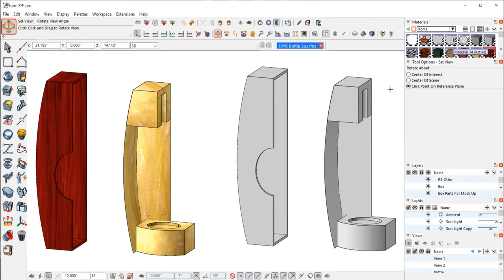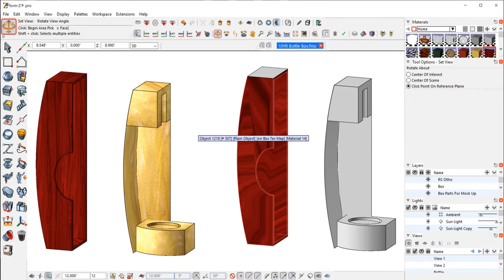I'm going to click on this map, drag that over and put it right on this part. Right now it just put the texture map on there, and you can see the wood grain is all over the place. It's kind of crazy. So we have to go in there and modify that a little bit.